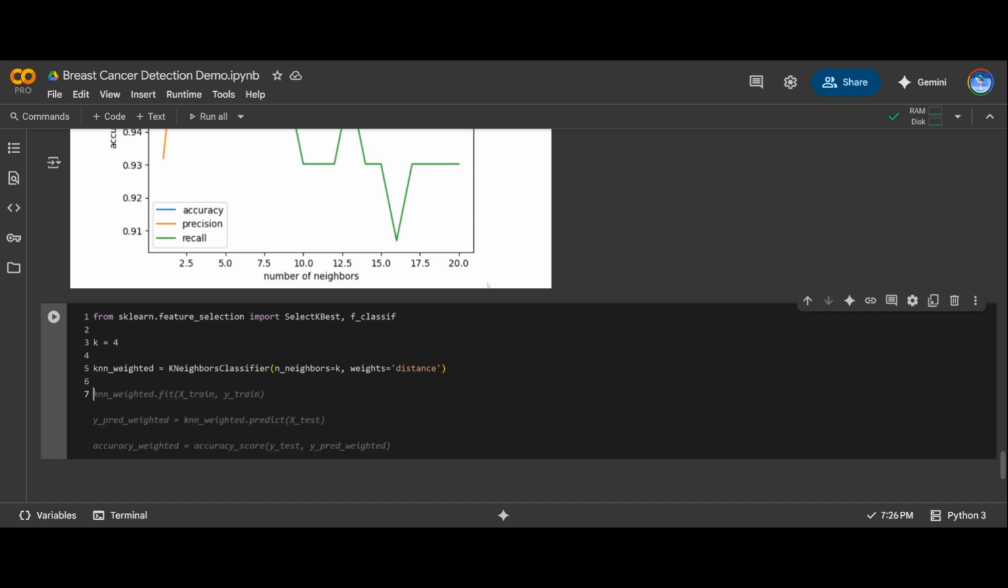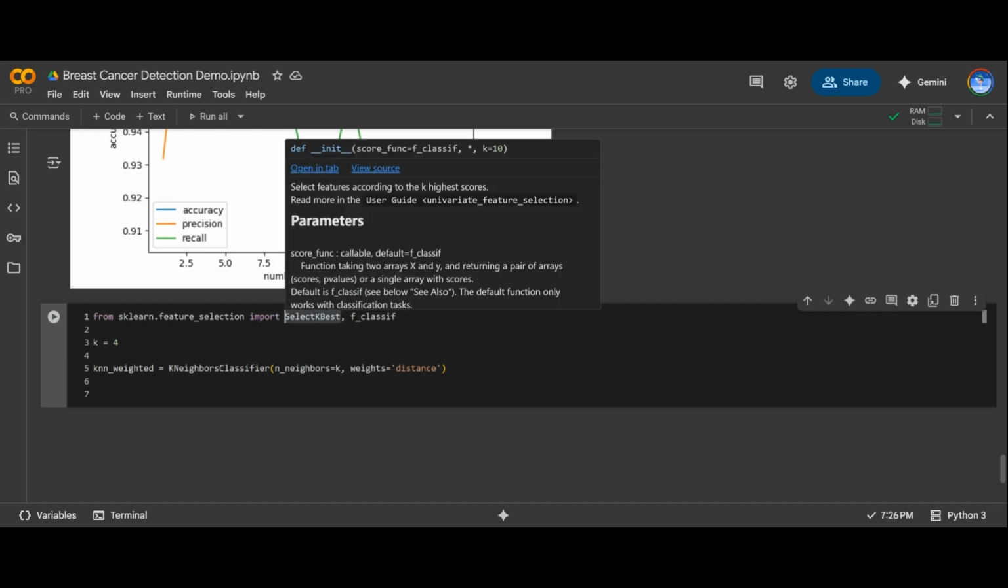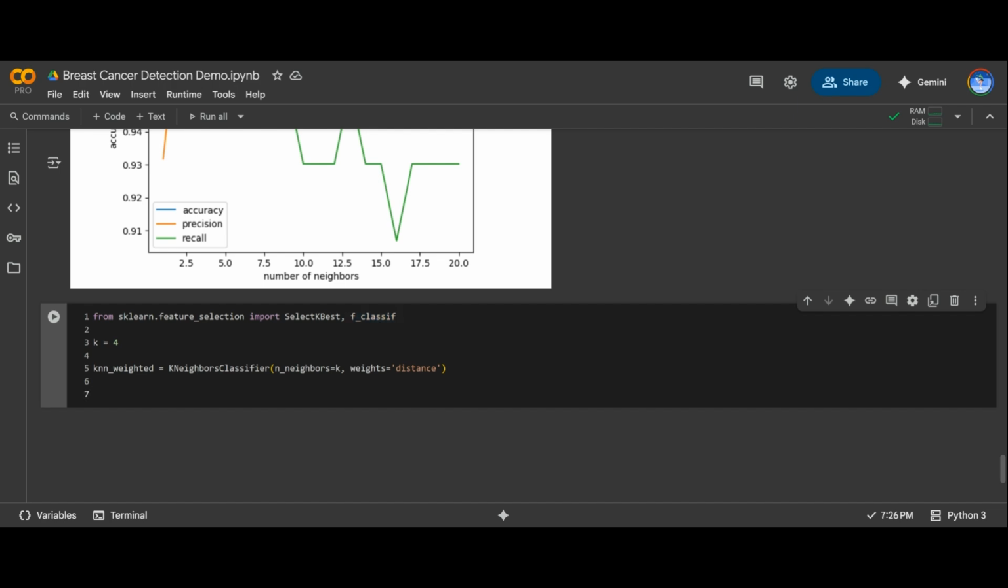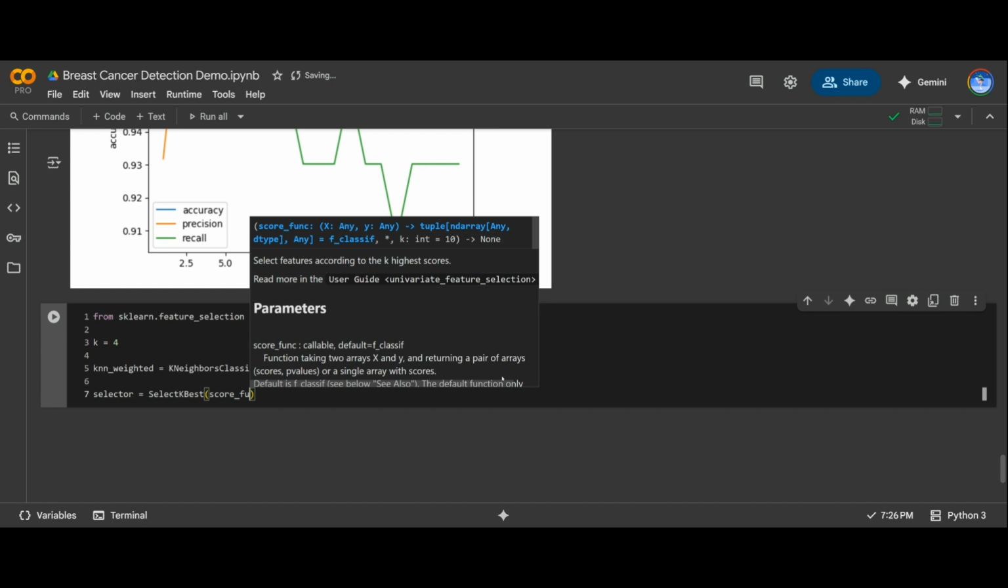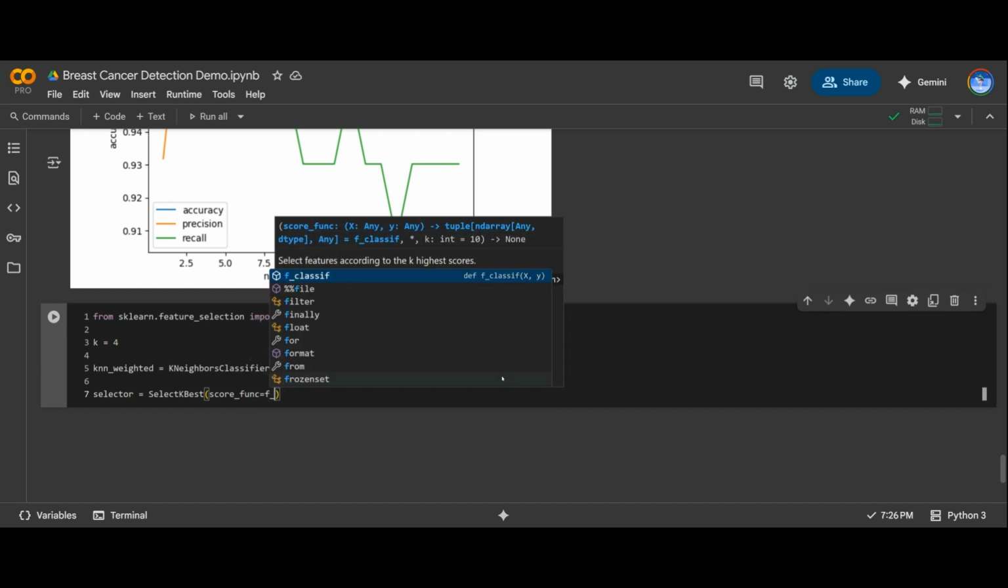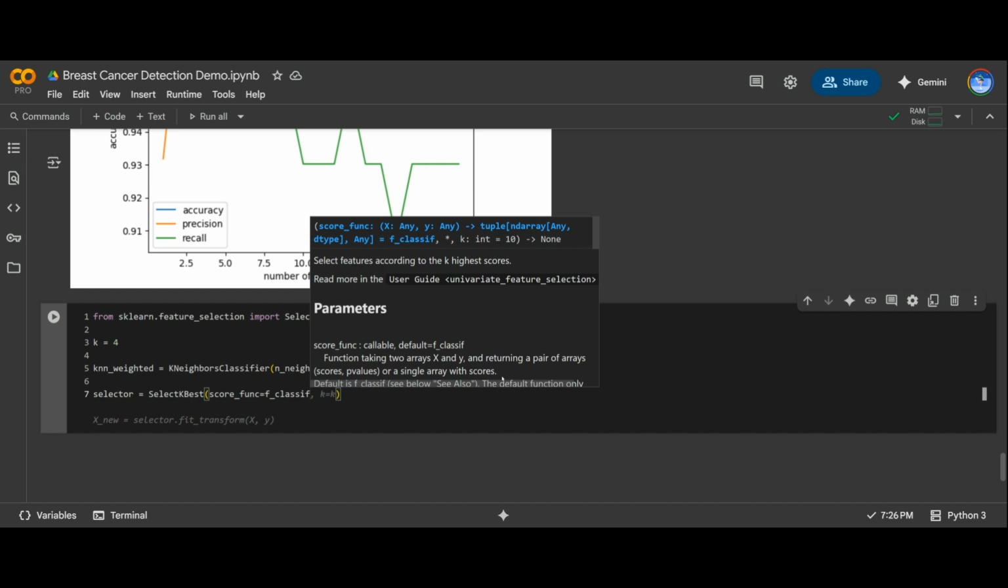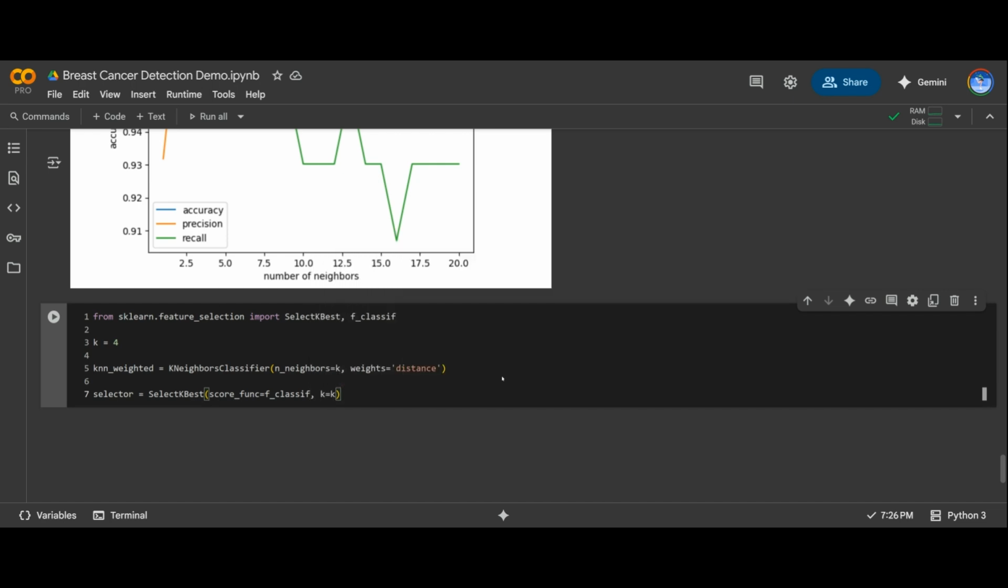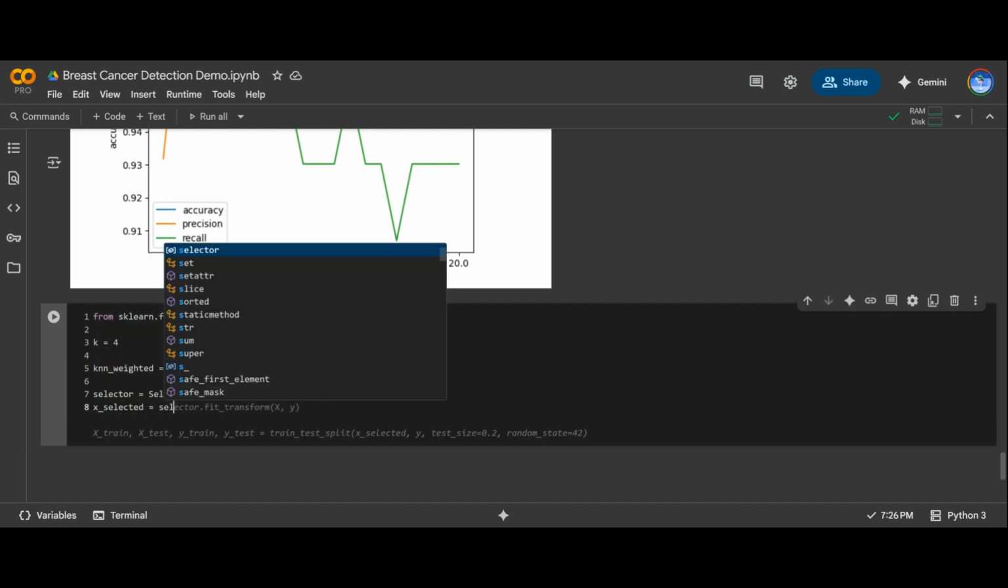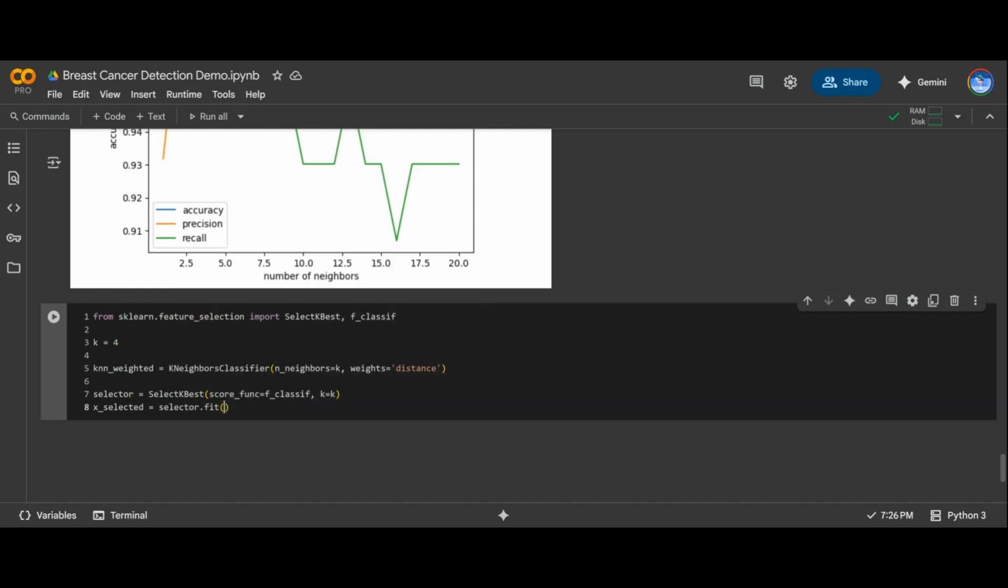And so now, based off of what the select k-best and the f_classif do, we're going to try to select the top features. So we're going to say selector is equal to SelectKBest, and our score function here is going to be equal to f_classif, and our number of features is just going to be equal to k, which is 4, and then for our x_selected, we're going to fit our selector onto x and y.